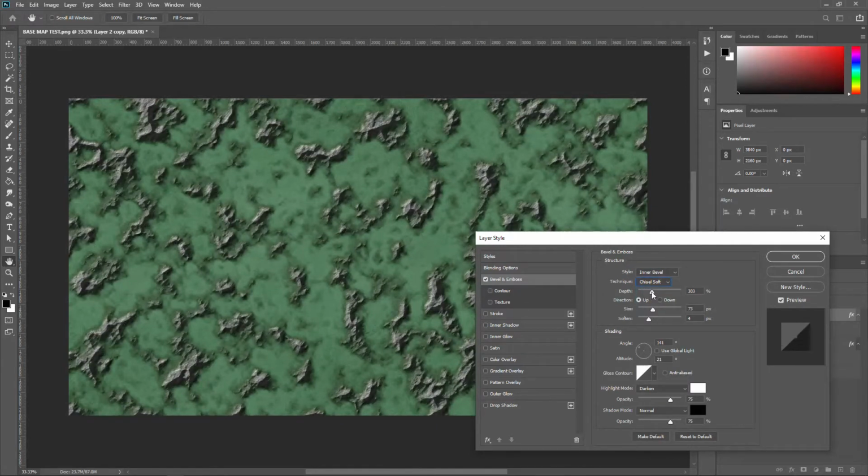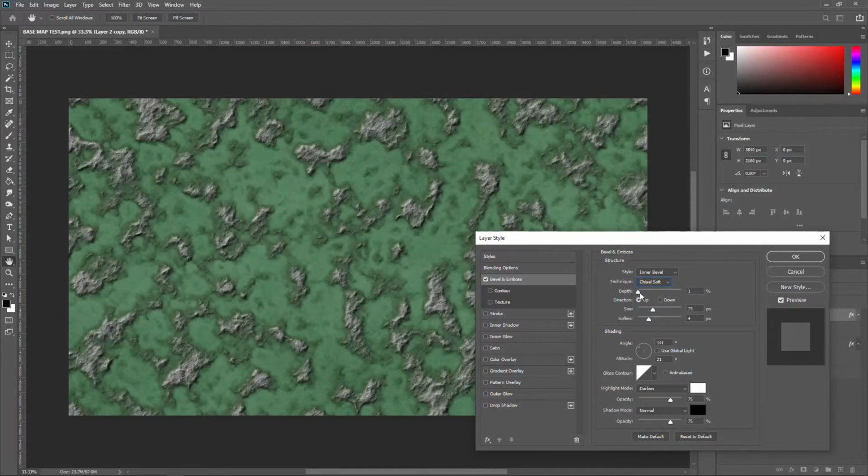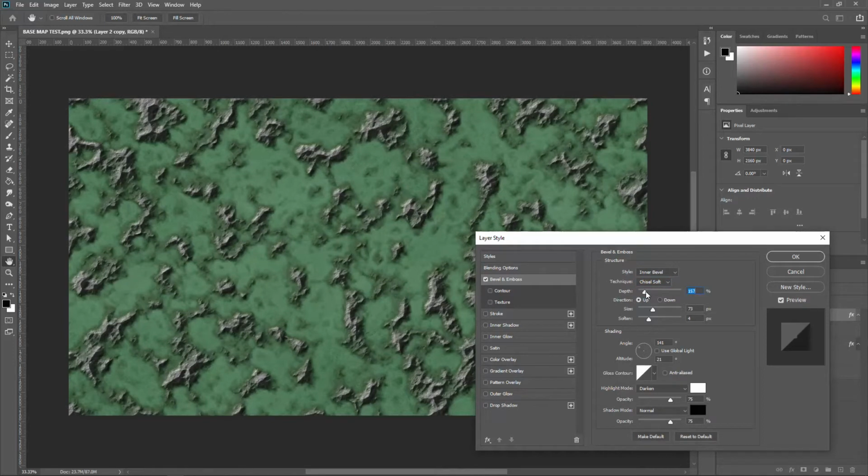The depth, and this just controls how high you want your mountains to be. Direction up, size, also kind of the height of it. I'm not even sure what depth and size difference is, but play around with those two. Soften, I like mine harder, sharper peaks.